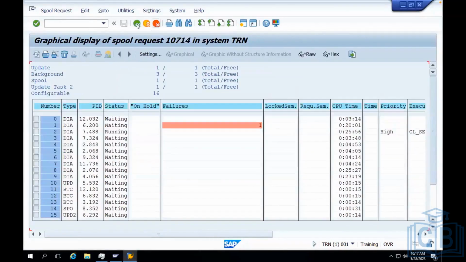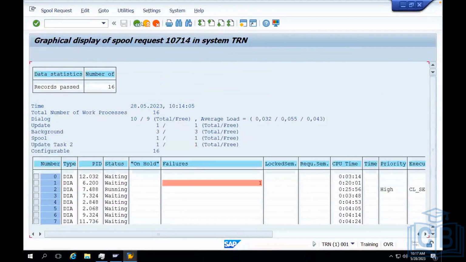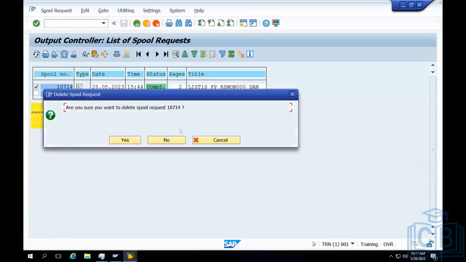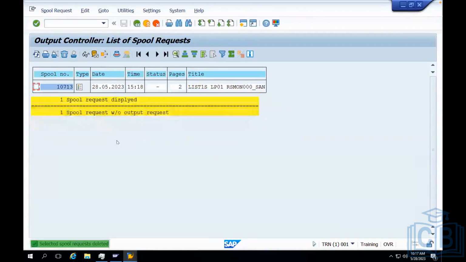If I delete this one, from here, I have already taken it on paper, I don't require it, then I can delete the spool request. Can I schedule this deletion? Instead of manual, we can also schedule the deletion.